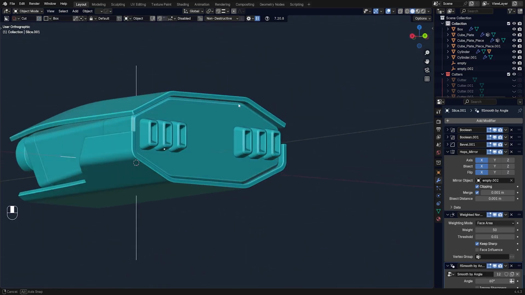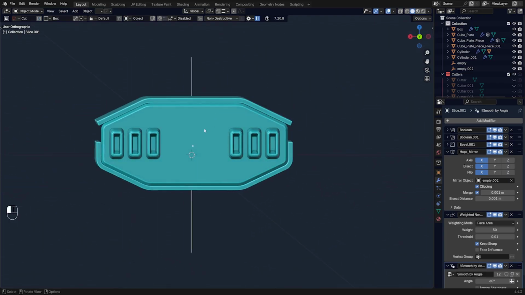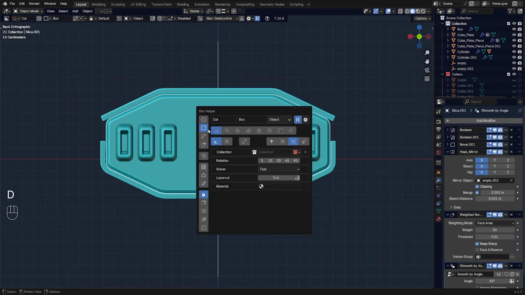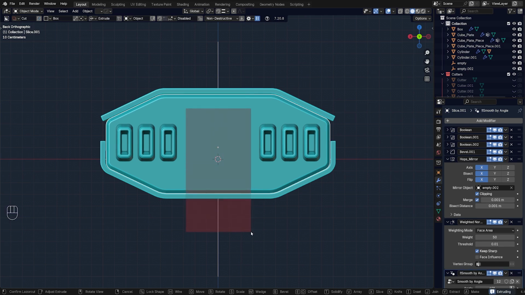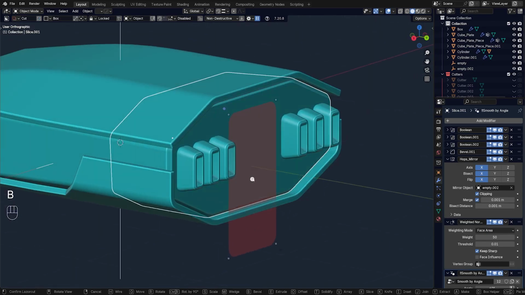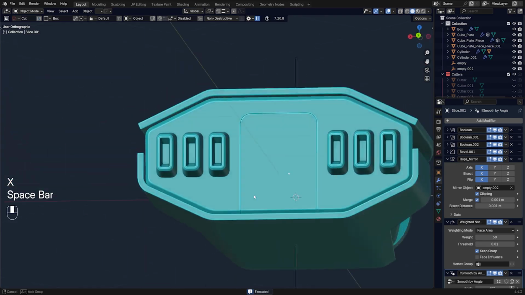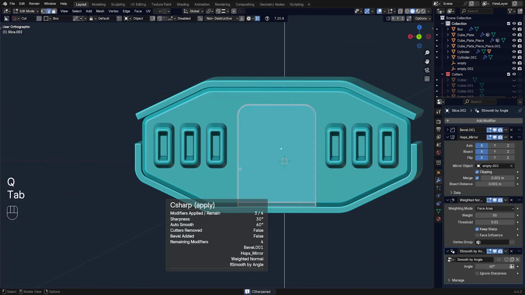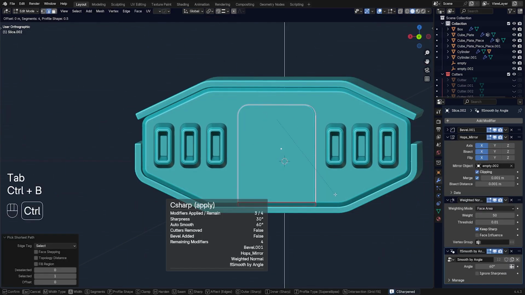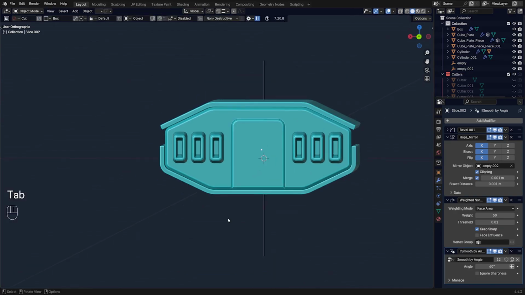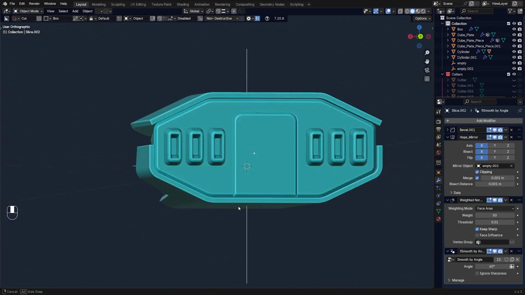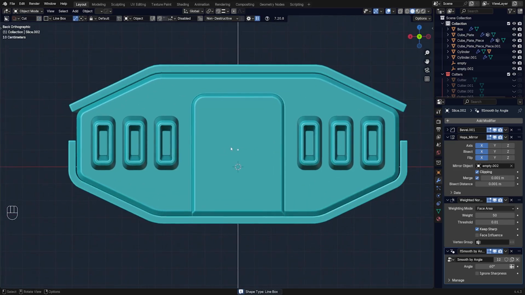I think maybe better. I think that's maybe better. And we could just keep, you know, keep having fun here. So we could cut this in. All right. Chamfer this. And create some sort of event here.